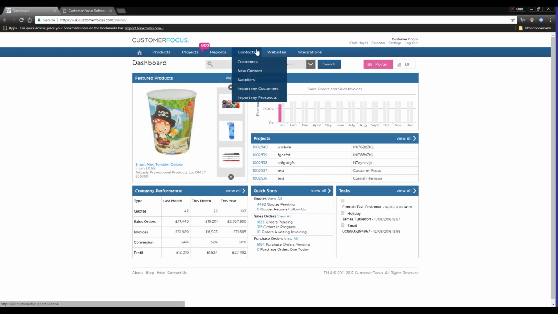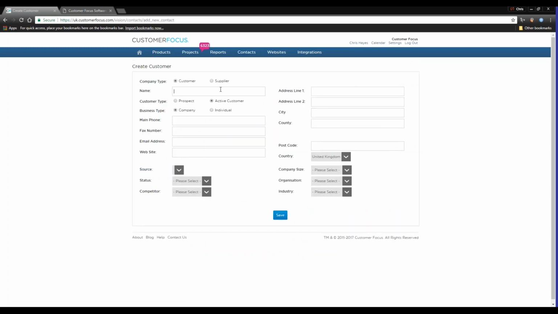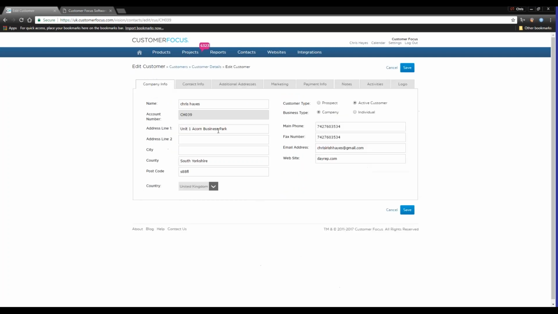To add a contact, go to the Customer tab on the navigation bar and choose New Contact. You will be brought to the Create Customer screen. Here you should enter all the relevant details regarding the customer you want to add to your website. Remember that the more information you put onto the system, the more helpful the system can be to you in the long term. Click Save when you have all the information required added into the relevant fields. You will then be taken to the Edit Customer screen.